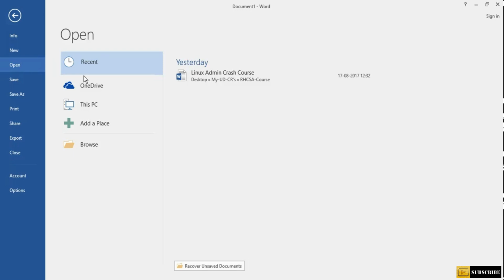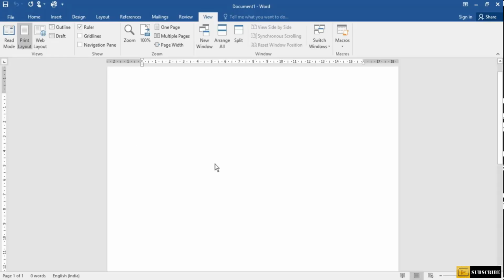Now let's talk about document views and zooming. Word has a variety of viewing options that change how your document is displayed. You can choose to view your document in read mode, print layout or web layout.